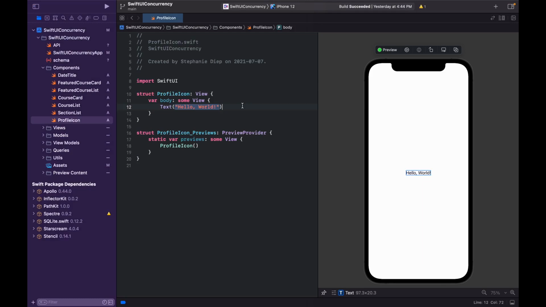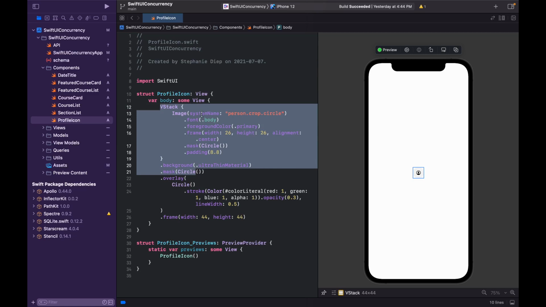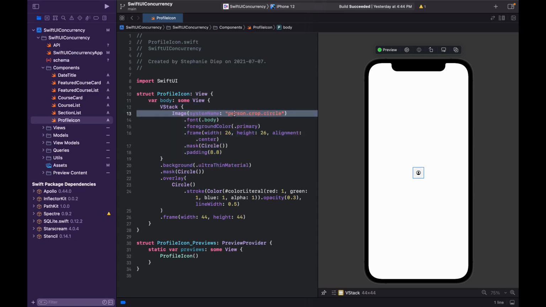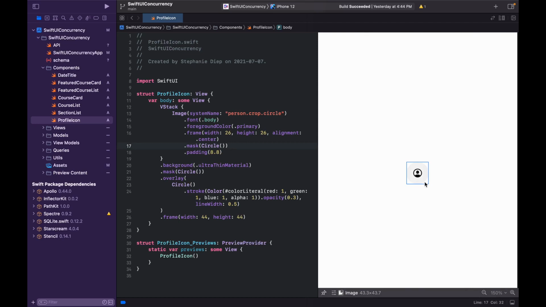Since this course and this section don't focus on UI and more on logic, we won't be coding the profile icon together. So you can find the entire content of the profile icon in the text content below or in the completed project in the source files. So you can see that here we have a VStack with an image using the SF symbol person.crop.circle, and we also have some blur background around the image. And this makes this nice looking profile icon.